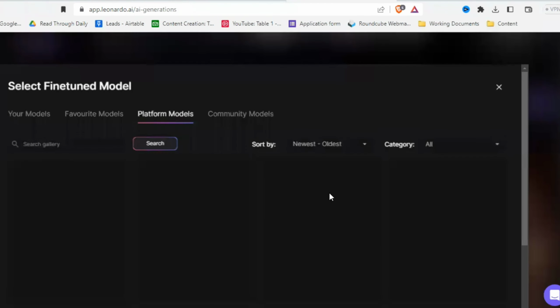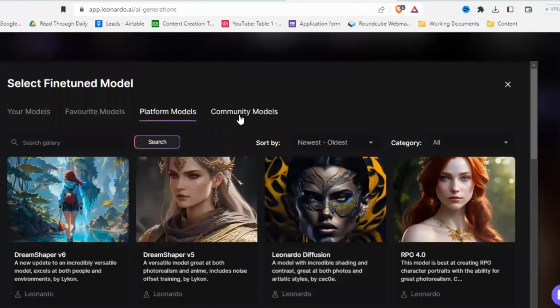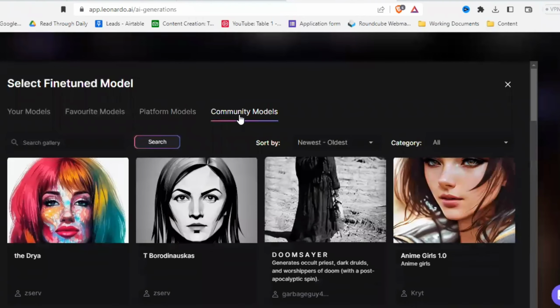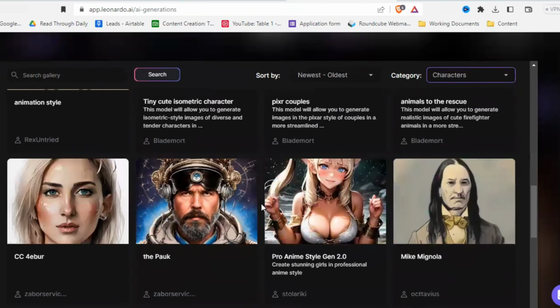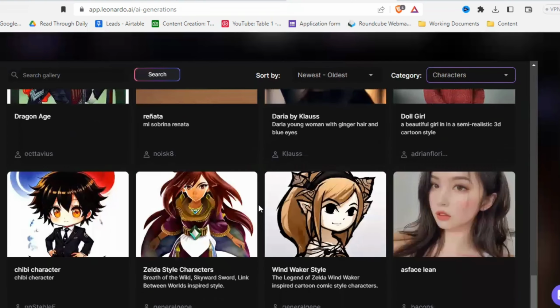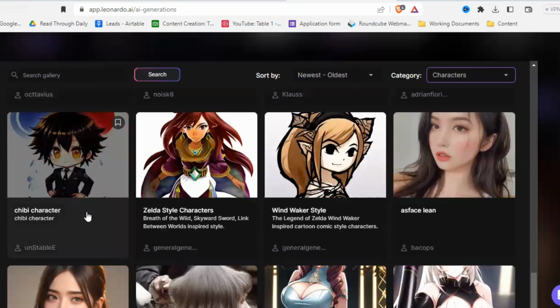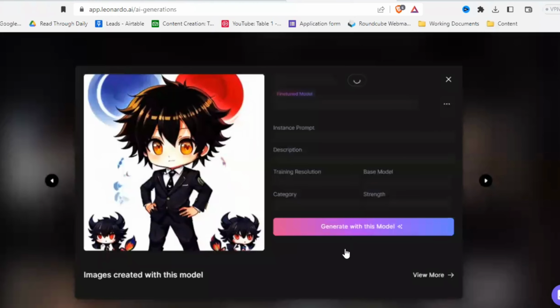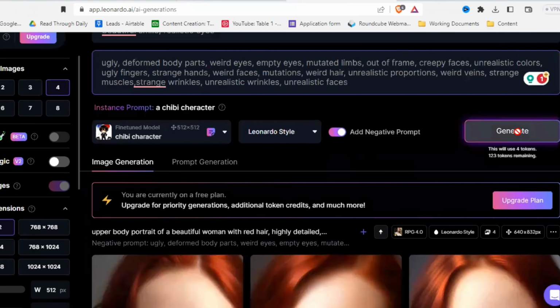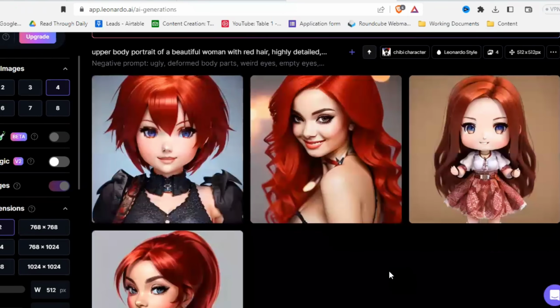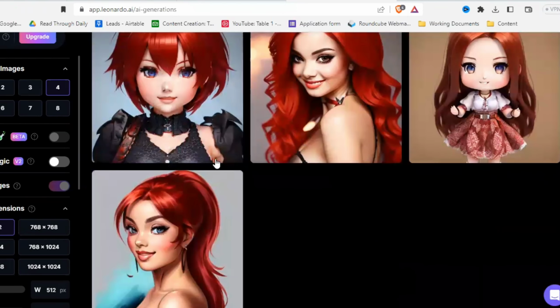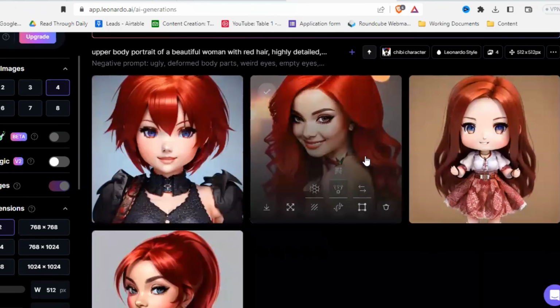Alright, let's change the model and let's try something completely different and use the community model and search for a completely different style. So let's see. That one looks cute. So let's pick that one and see what kind of picture that gives us. Generate and okay. Oh, that one is creepy. Okay, this one is cute, the first one, the second one is very, very creepy.